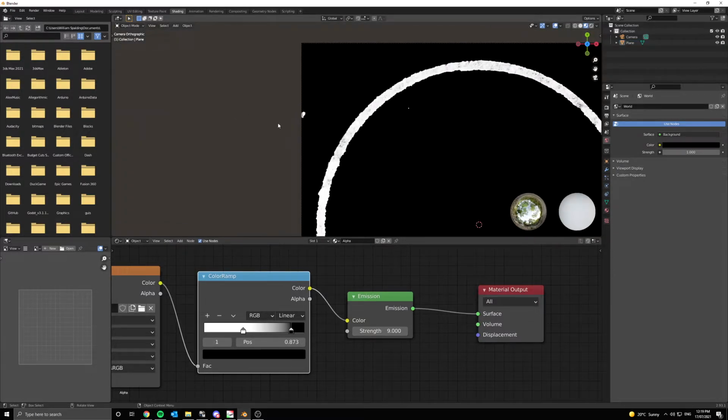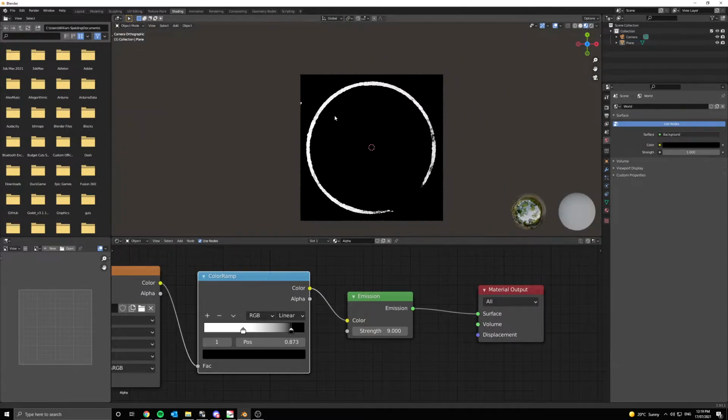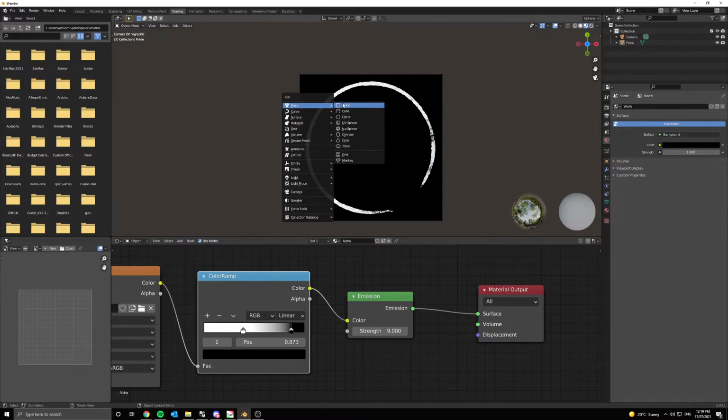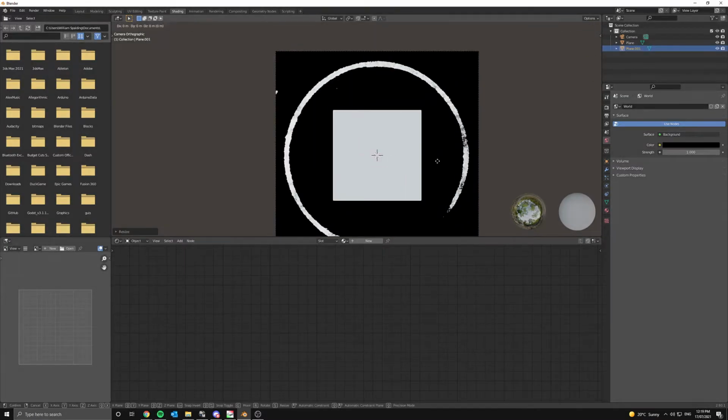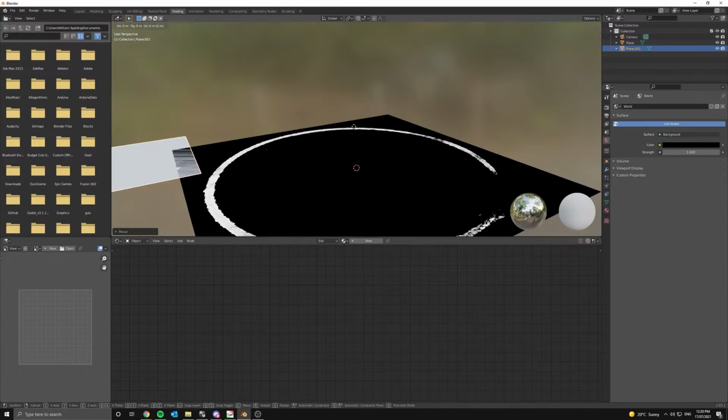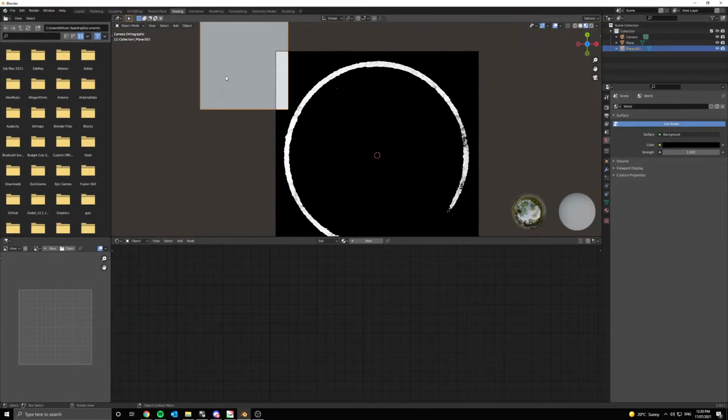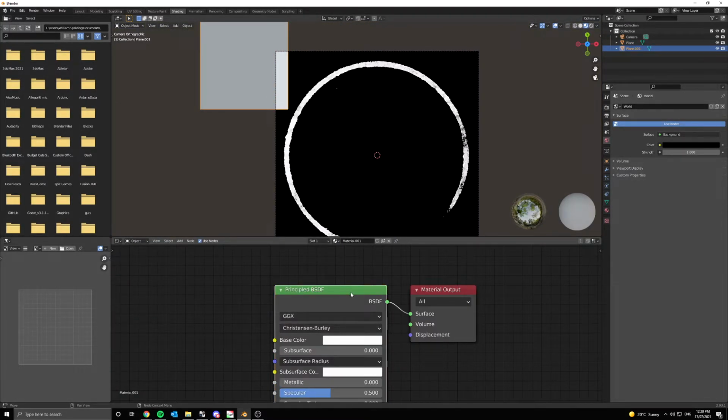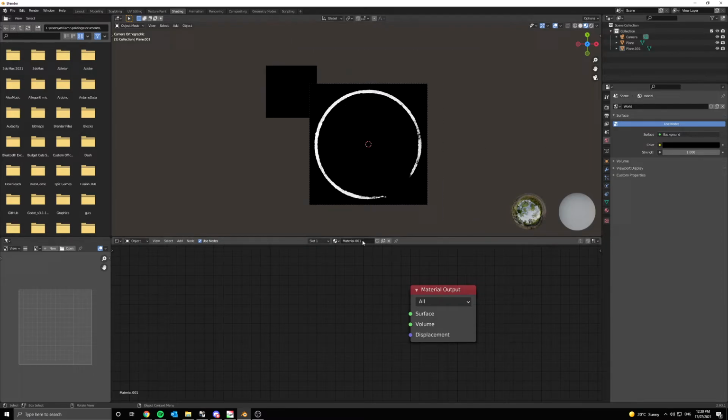Now we're almost done, but let's say we need to remove this little defect here. The easiest way is to add in a plane, scale and position it over the dot, then move it up on the Z-axis so it doesn't clip, and give it a new material, but delete the principal BSDF node. We have our alpha. Now let's render it out and see how it looks.